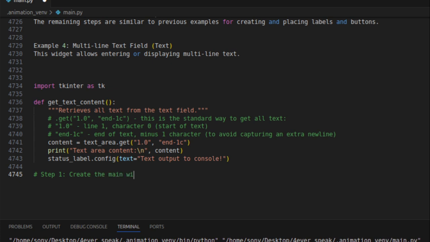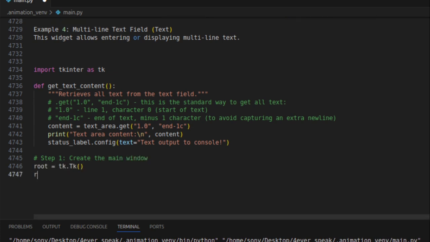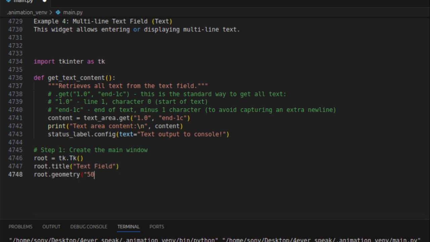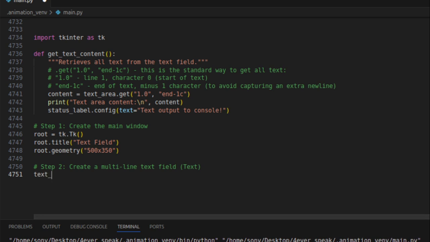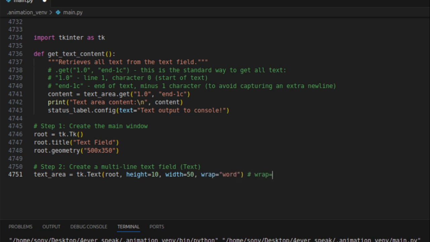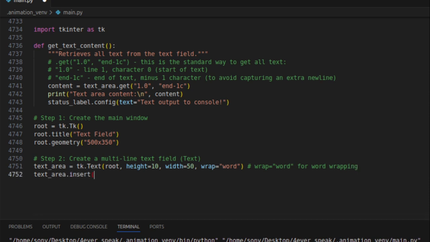Step 1. Create the main window. Step 2. Create a multiline text field, text. Wrap equals word for word wrapping. Insert initial text.